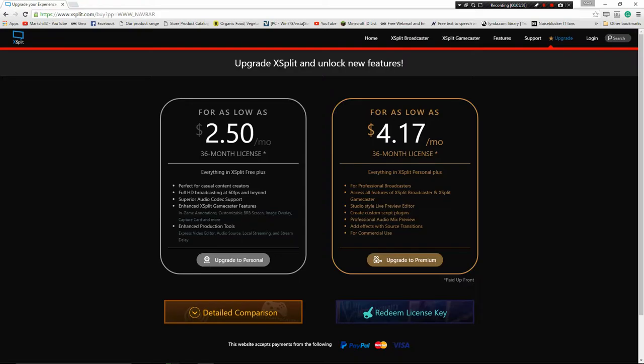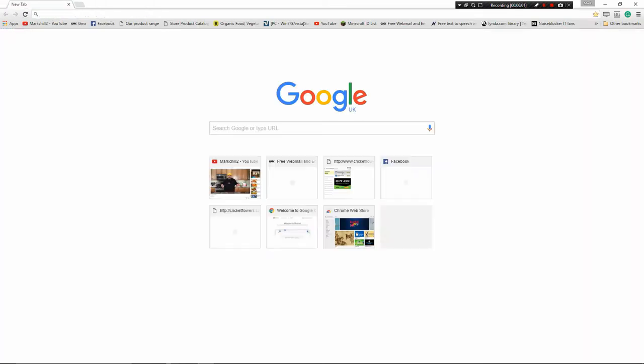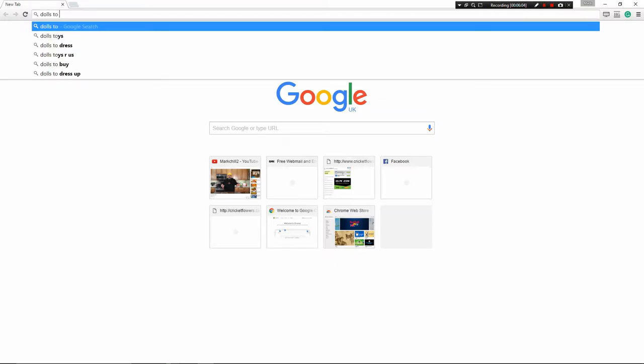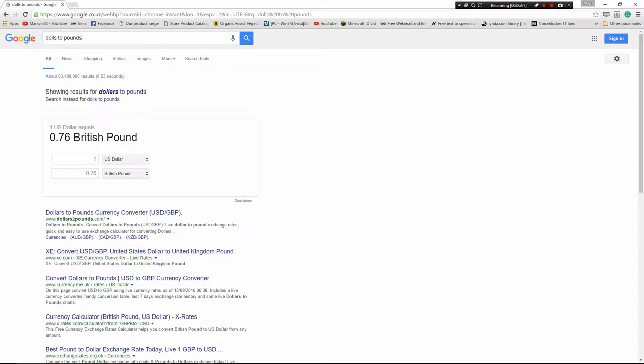Now, oh yeah, we go into here. Dollars to pounds. So if I type in 90, that's £67.97. Okay, now the dear one is 150.12, which is £113.37 for 36 months.